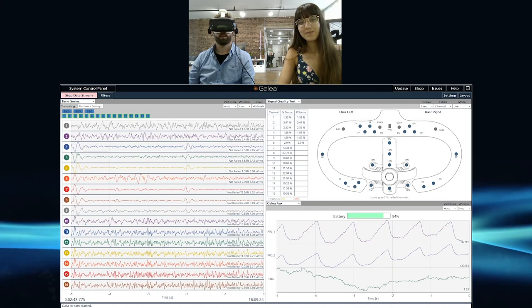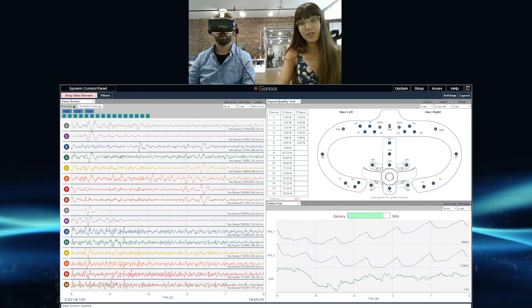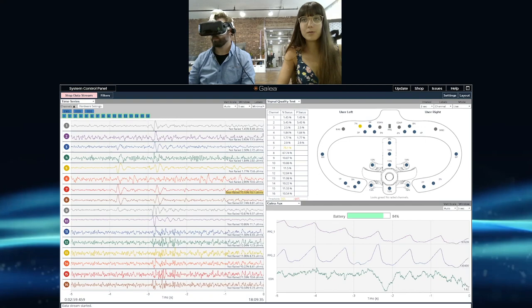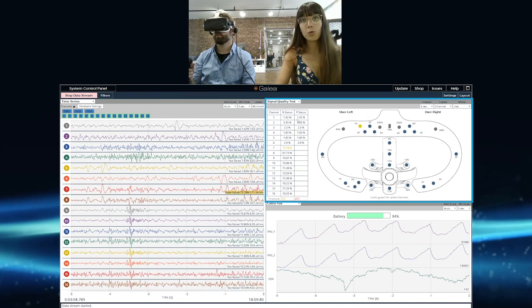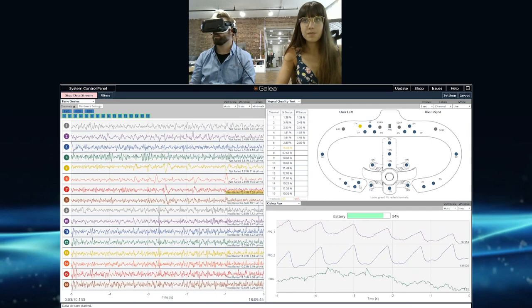In this video, we're going to walk you through how to use Galea with the OpenBCI software. Once you start the OpenBCI GUI, you will be able to see different widgets. The first one you'll see on the top right is the signal quality widget. This widget shows you where the different channels are located on the face.